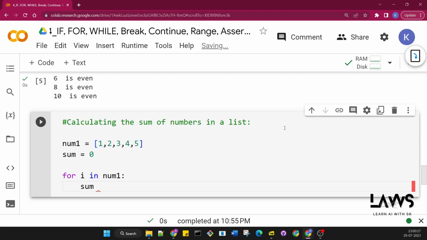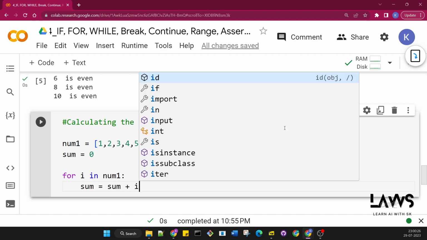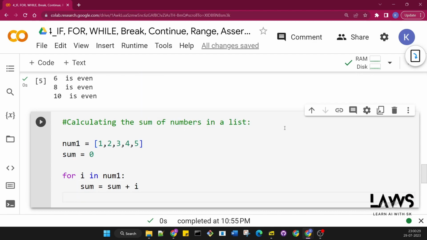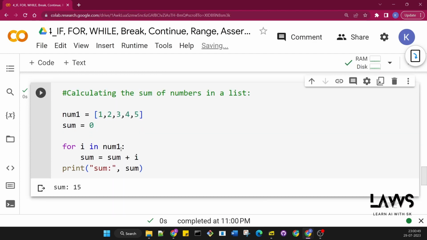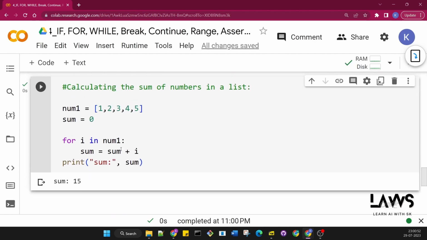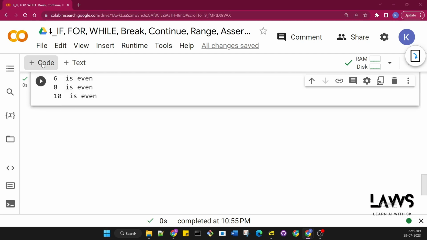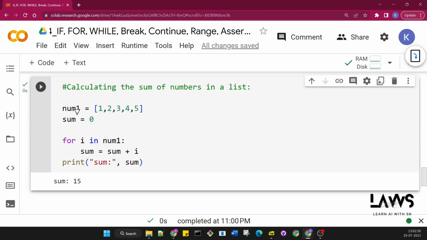Sum equal to sum plus I. Okay, now I'm getting out of my loop. Finally I'm printing the final sum here. I'm just executing my code. Okay, yes, my final sum is 15. So now we're going to see how this happened.